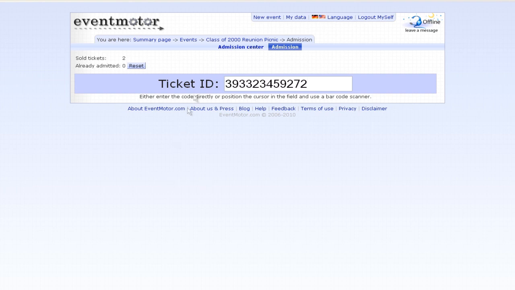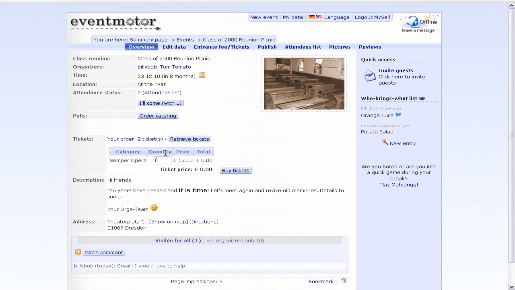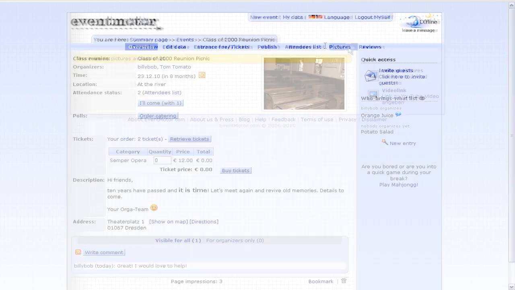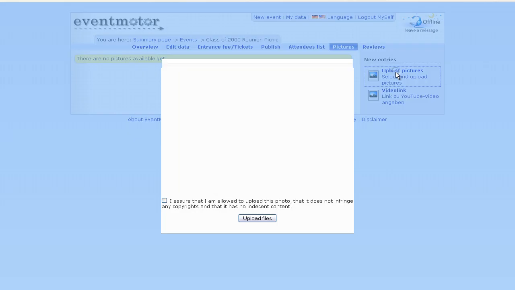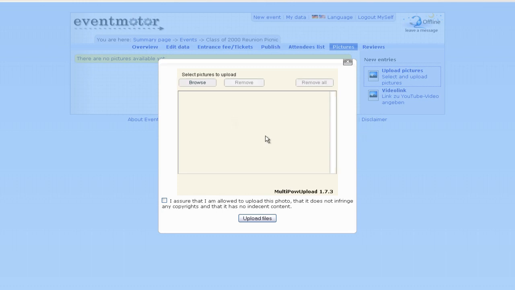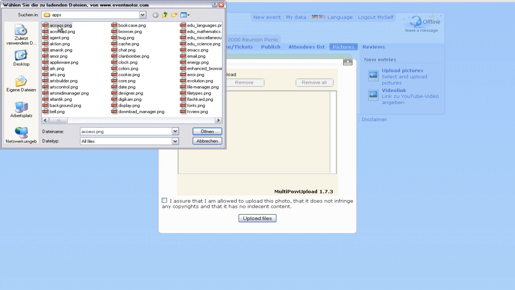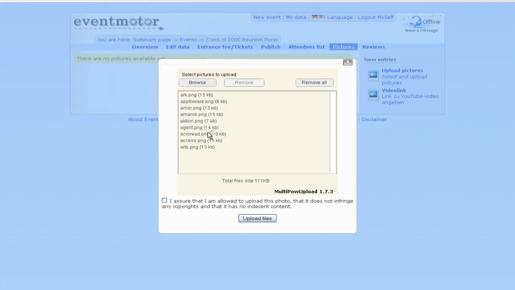Let's say we jump ahead in time a little more, and then when the event is over, we want to have some after event coverage, and this is when our picture gallery comes into place. We can jump to the pictures tab and share some memories. It's very easy to upload pictures. We have this multi-file picture upload utility here. Let's say we just select some of the pictures we have made, some of the good memories, upload them. That's all we need to do.